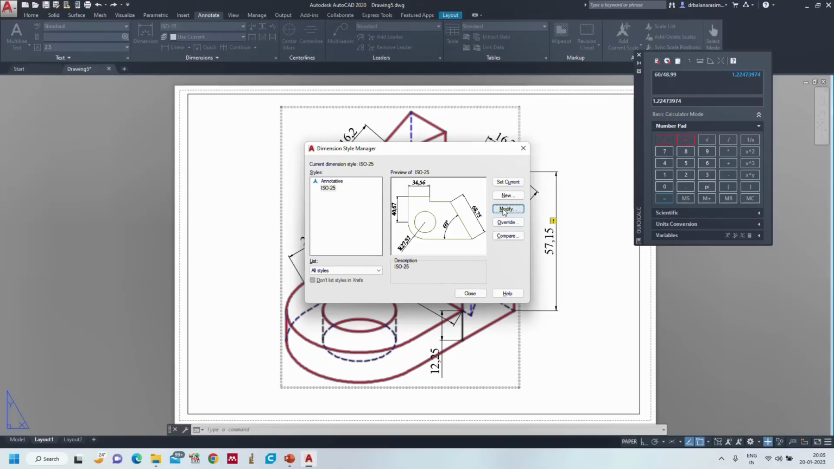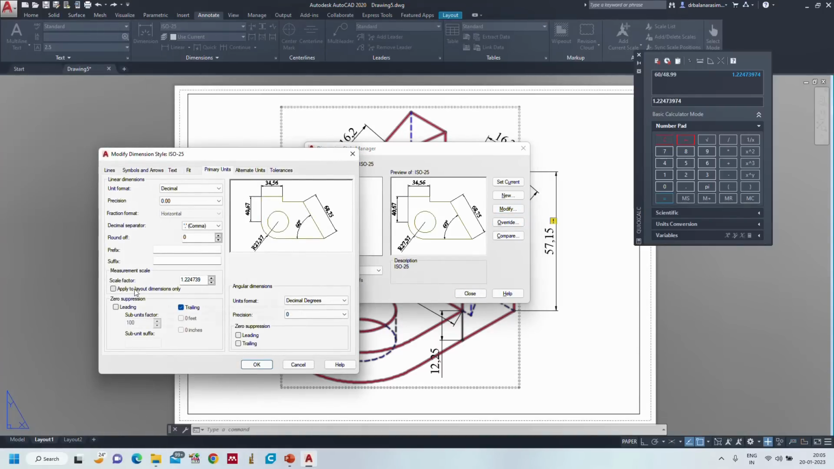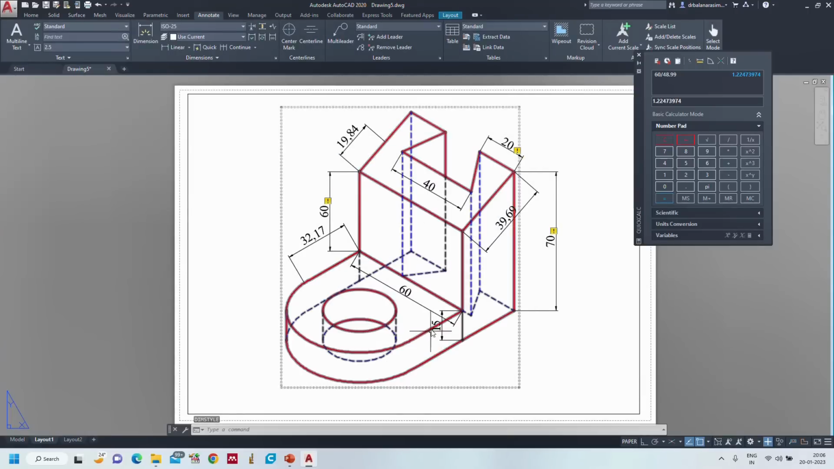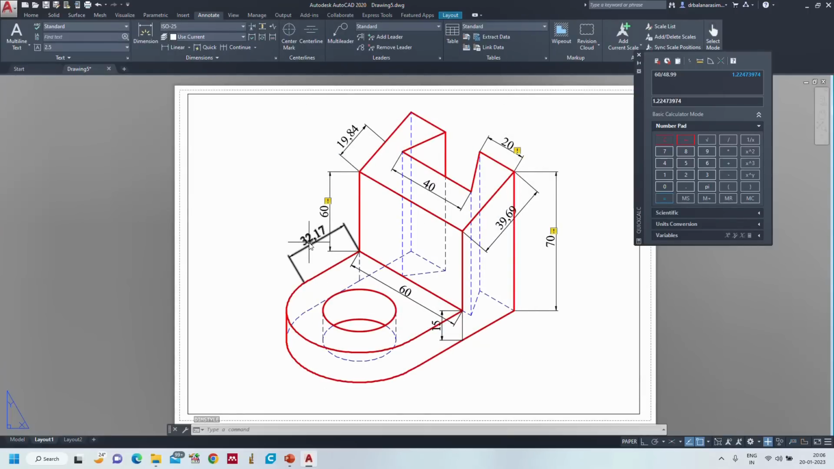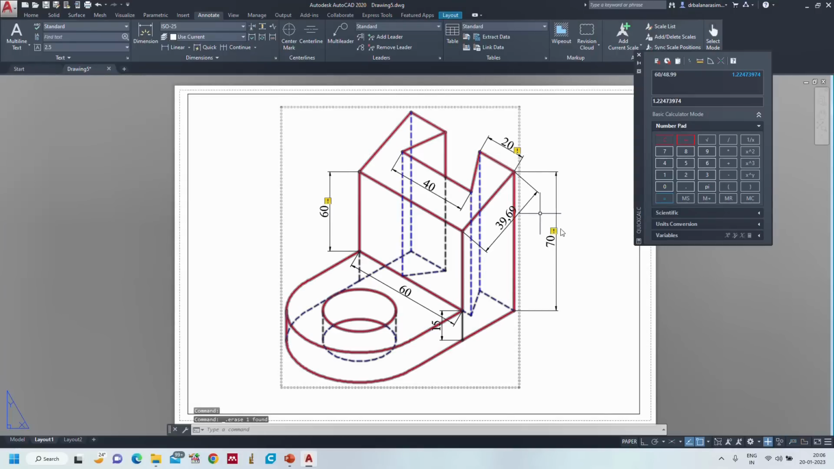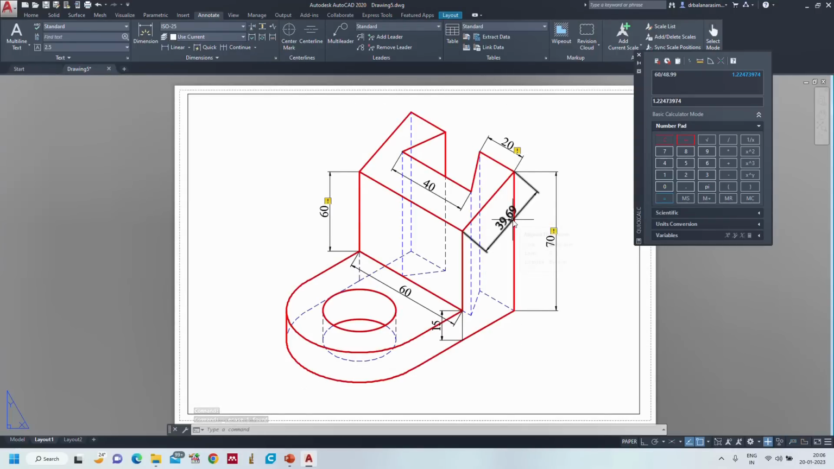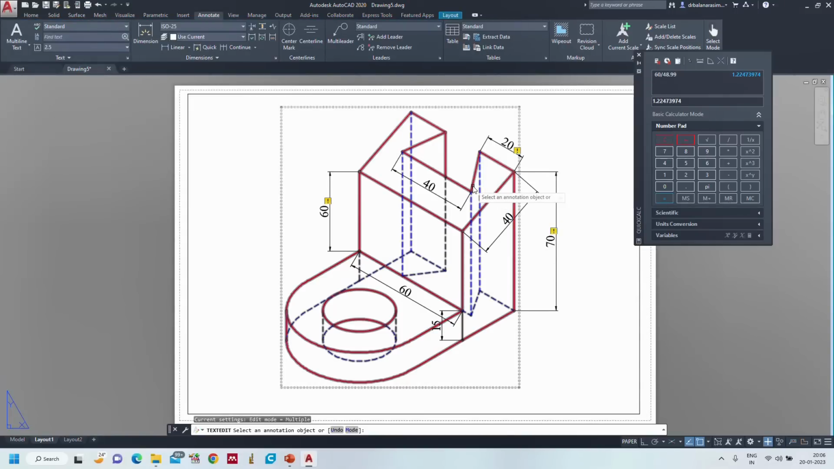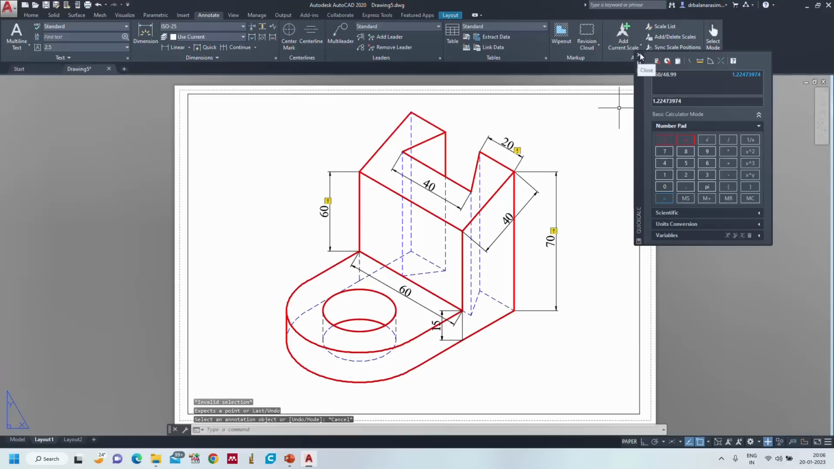Apply to layout dimensions only, you can click OK, close. See, we got 60, 15, this is actually 30, perfectly 60, and this should be 50. We'll give it once again, we got 40, 20, perfect dimension. Actually this is 40. Sometimes based on the scale factor it will change, so that's why you double click it. 40, 70 is there, dimension aligned. Okay, we'll close this calculator.